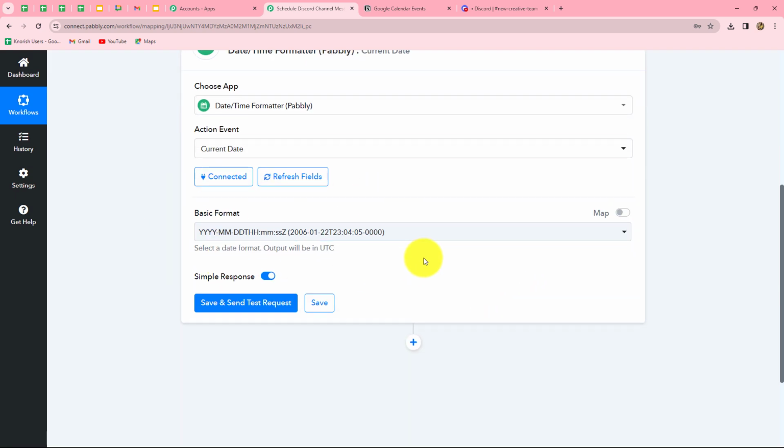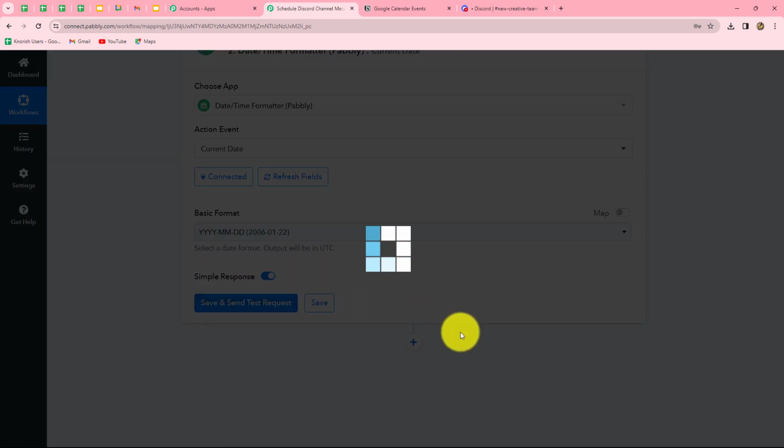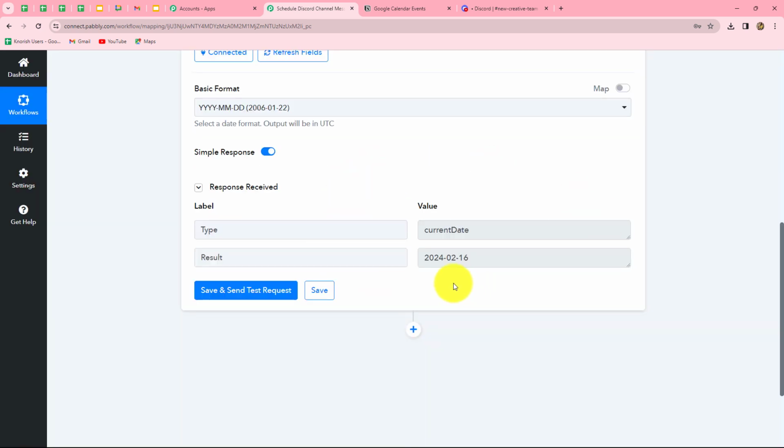And it is asking us in which format you want the current date. So I want the format year, month and date. I've selected it and we will click on save and send test request button. And it has given us today's date, that means the current date. So every day when this workflow is going to run in real time, automatically it is going to fetch out the current date of that specific day. Now we will move further.